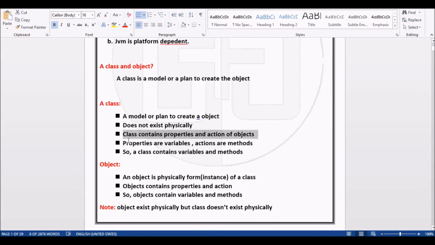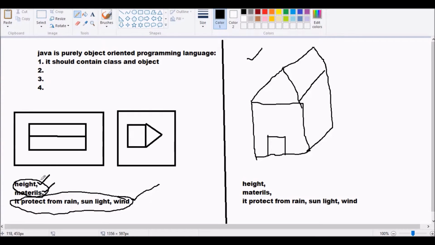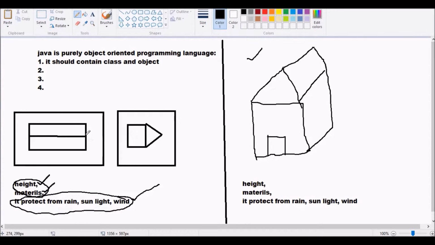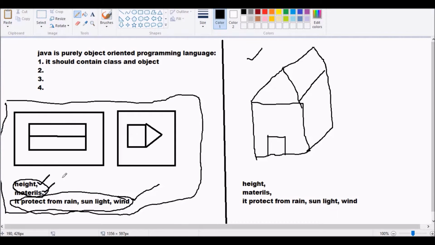Okay. So properties are, so what are these? This is nothing but a property and this is nothing but a function, we will call it an action. So in our Java terminologies, these properties are called variables. These actions of objects are called methods. Okay. So a class contains variables and methods. So this is our class, and it contains some variables and some methods.